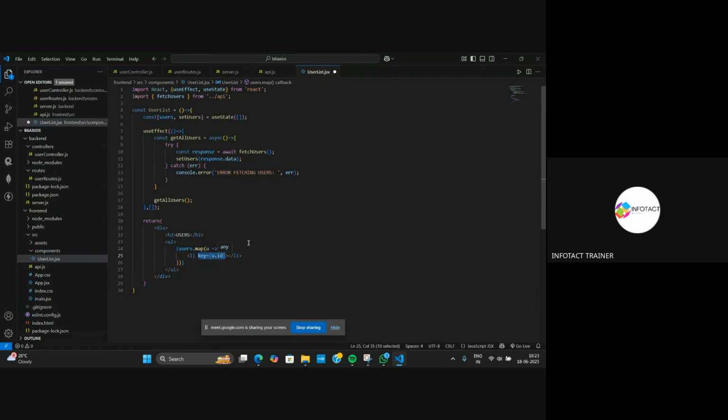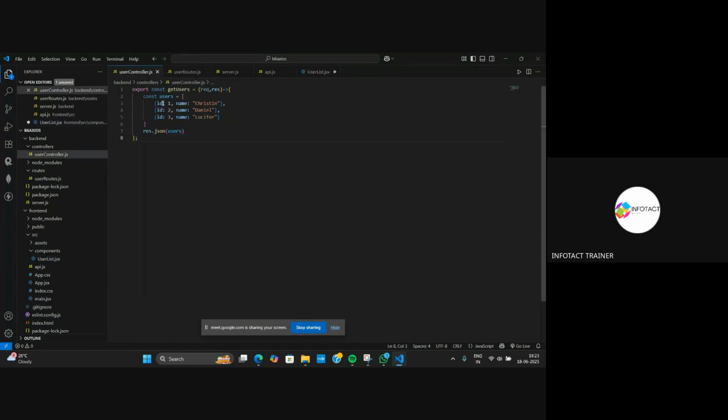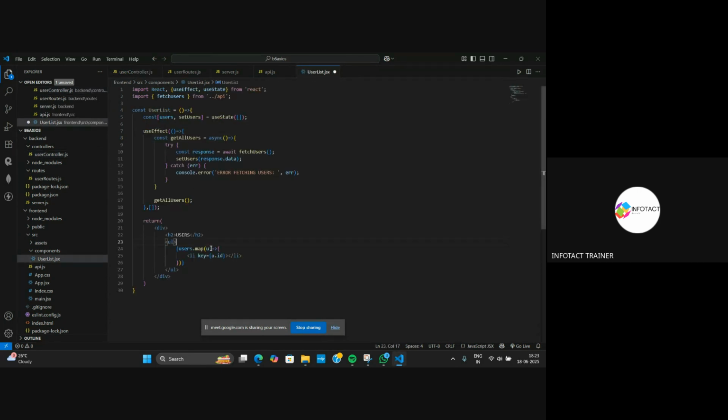As we know, the object consists of key-value pairs. So this key is the ID of the user, which we have provided in the backend, which means it will take ID as 1, ID as 2, ID as 3. And how is this entire array going to iterate? This entire array is going to iterate with the help of this u variable. Understood? And then inside the list item, it will provide the name.